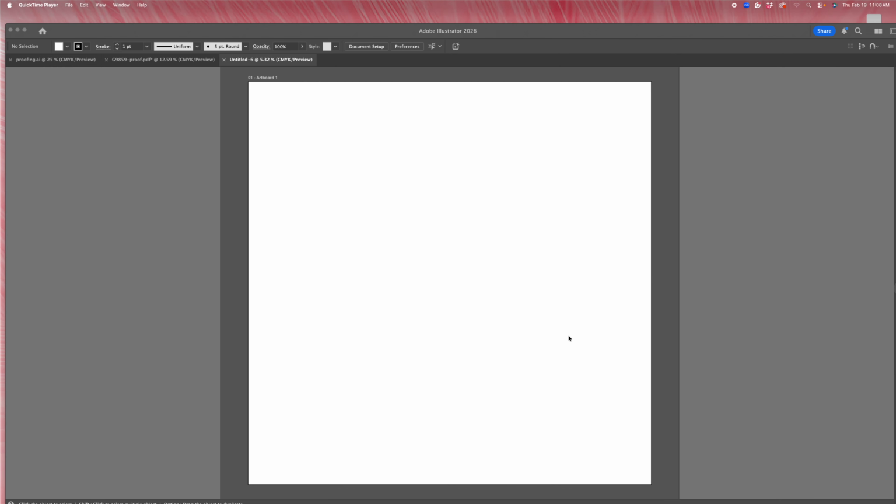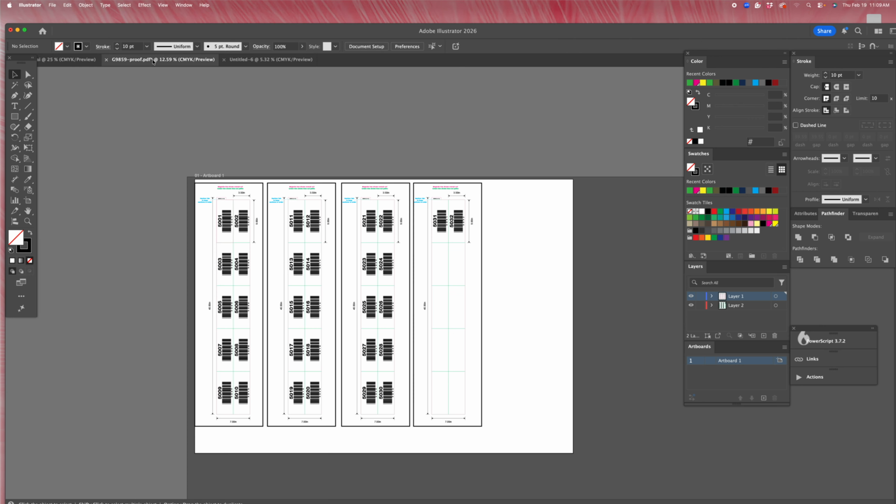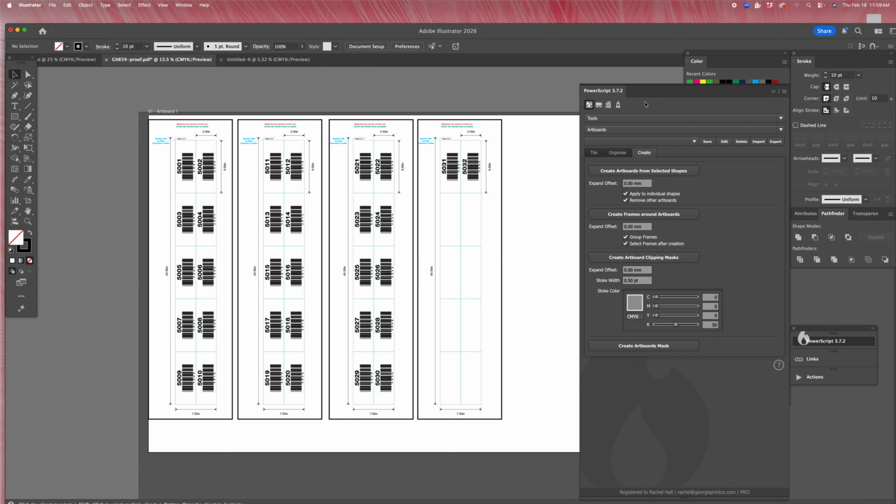Hey everybody, so today I'm going to talk about how to utilize your artboard scripts. The first thing I'm going to show you is how you would utilize it to create a multi-page PDF for proofing. So the first thing you're going to do is go to your Power Scripts.